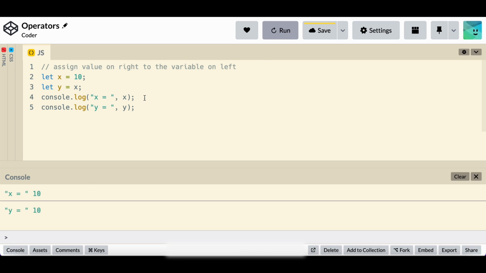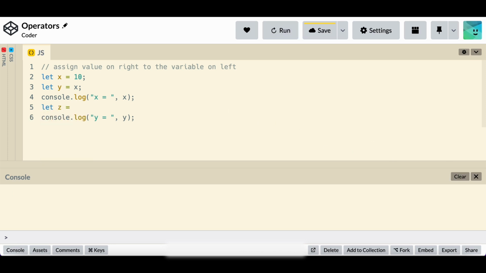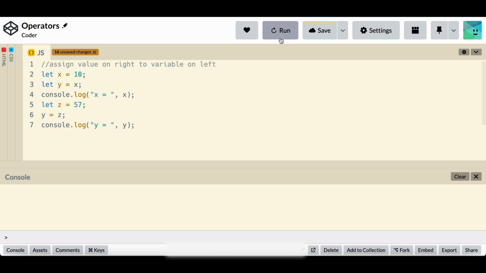We can also reassign any of these variables. Create a new variable z and assign it to y. And this is the updated output.